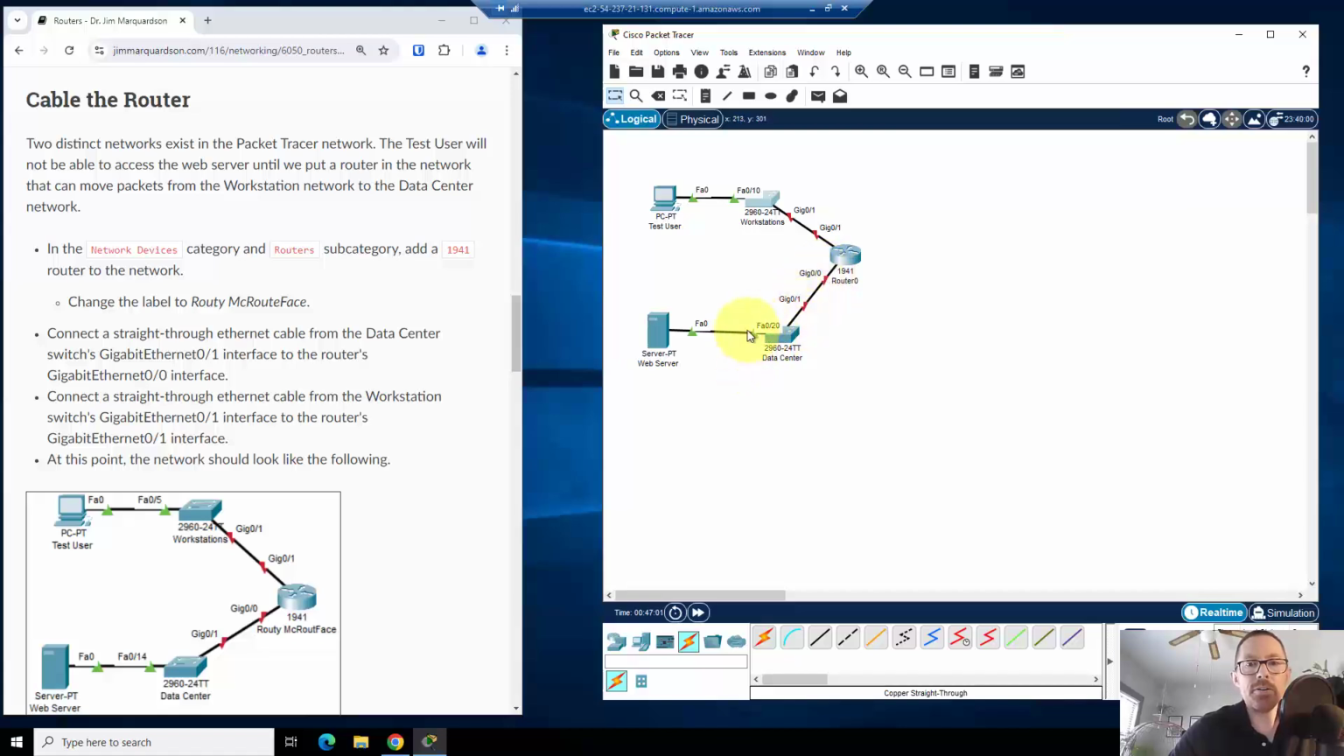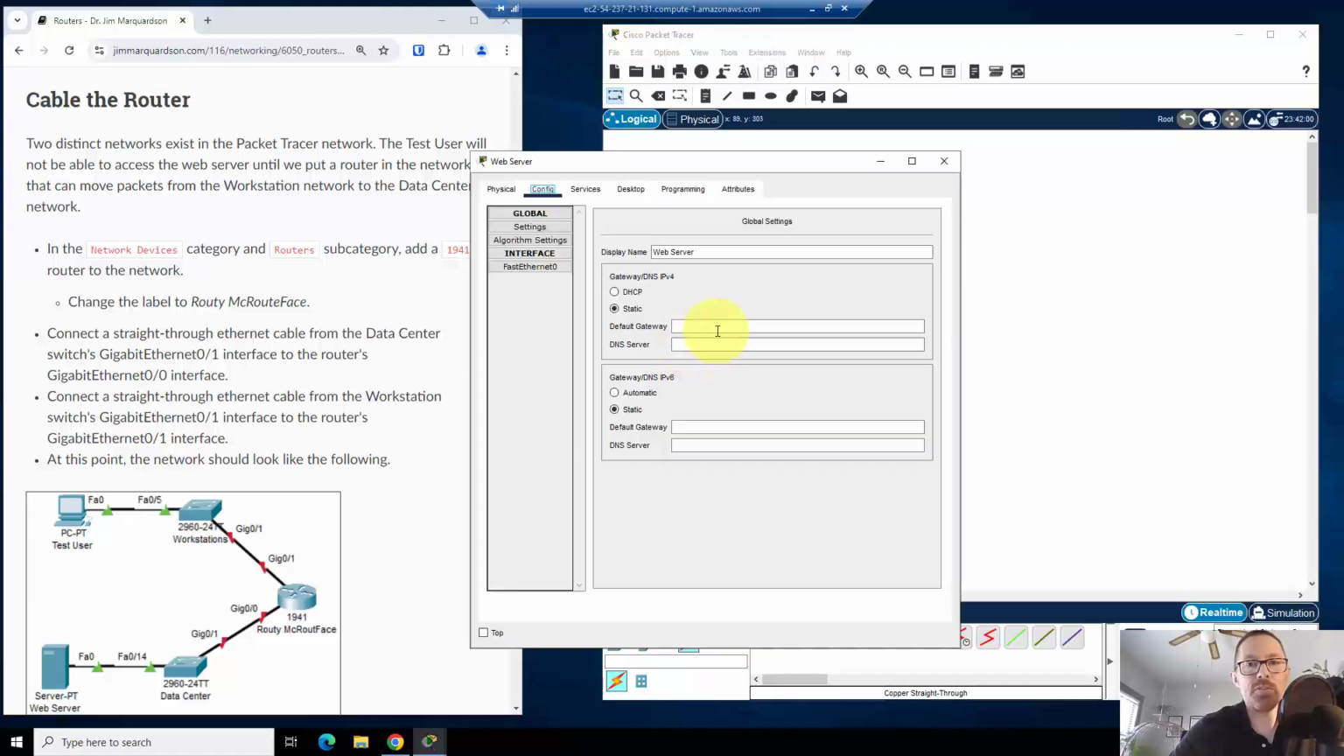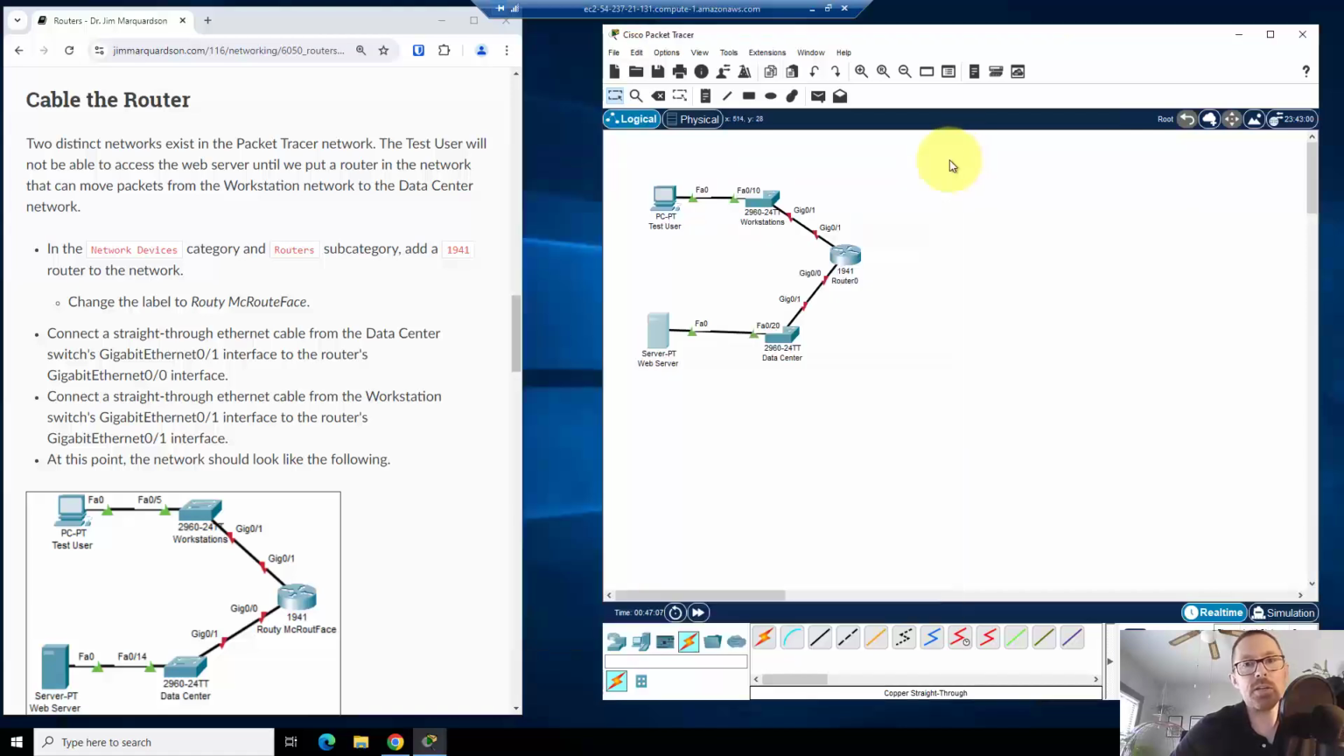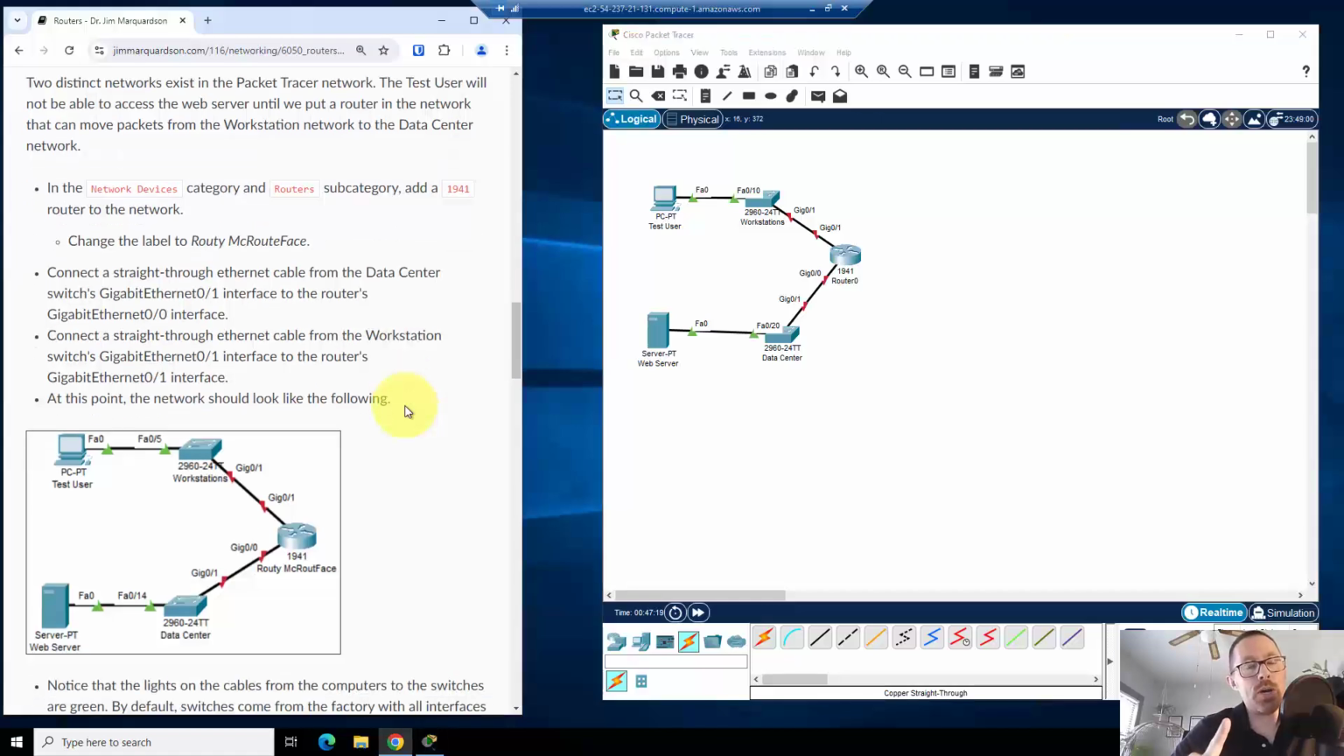It doesn't matter on the switches if our web server and, oops, didn't mean to click that. If our web server and test user connect to different interfaces, that does not matter. The connections to the router matter. The connections to the router matter a whole lot.